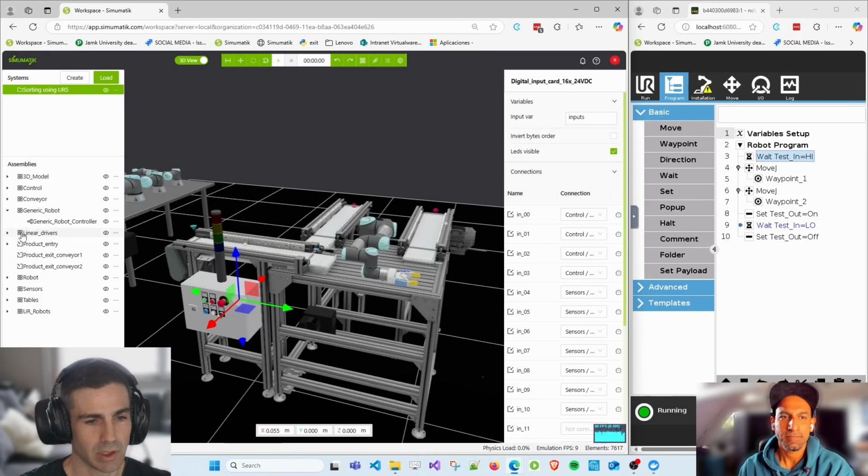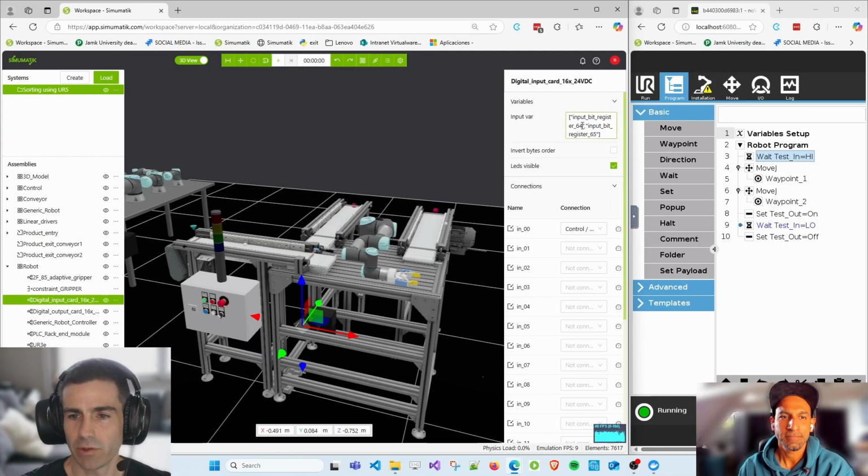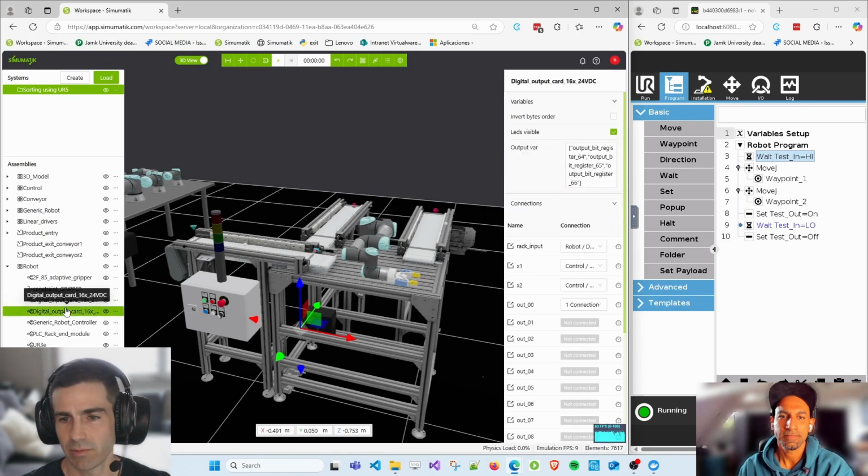Where is the robot? In the robot, below. Here, there's another robot. So here I will need to add more registers, 65, 66, 67, and so on, if I want more signals, and then connect them to different sensors, buttons, or whatever I would like. And the same for the outputs. It's super easy to use them, actually.